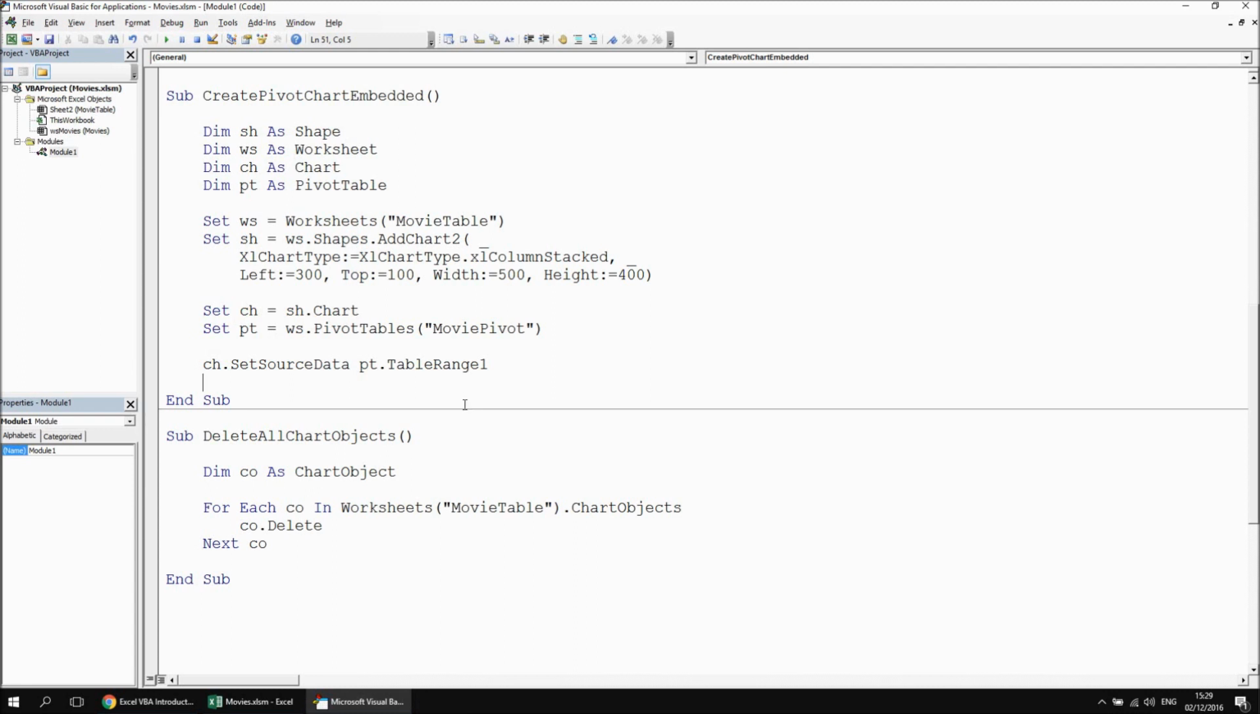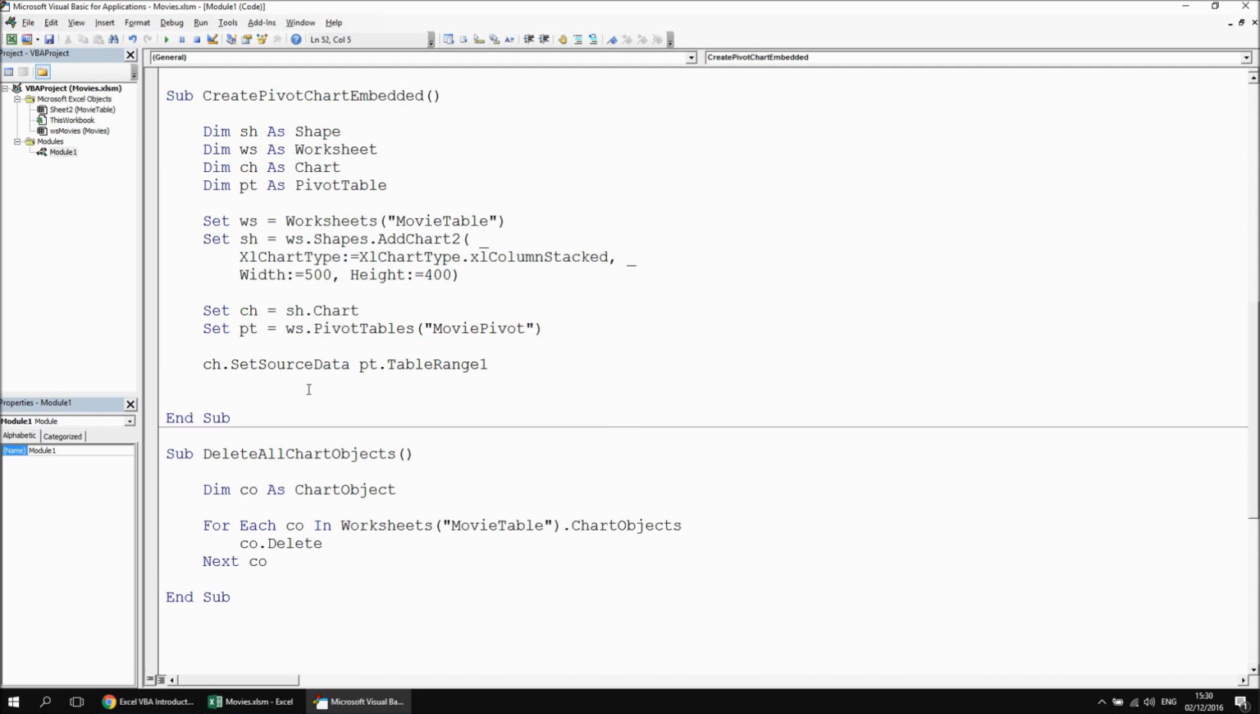The first thing I'll do is get rid of the parameters left and top from the statement we used to create the pivot chart in the first place, because what I'll do then is change the position of the chart after it's been created. So down below, once I've set the source data for the chart, I can refer to the sh object, so the shape that we originally create. So I can say sh.top equals, and all I'd like to do is set it to be equal to the top of the table range 1 property of the pivot table.